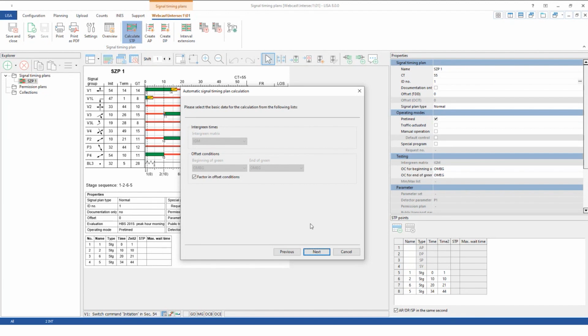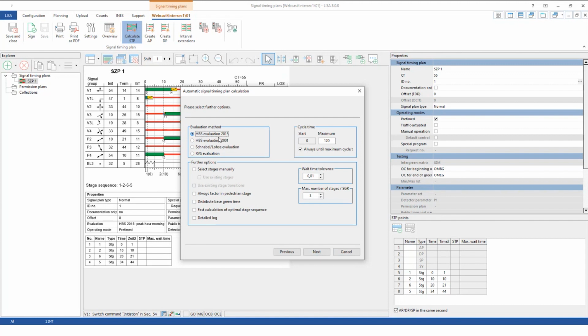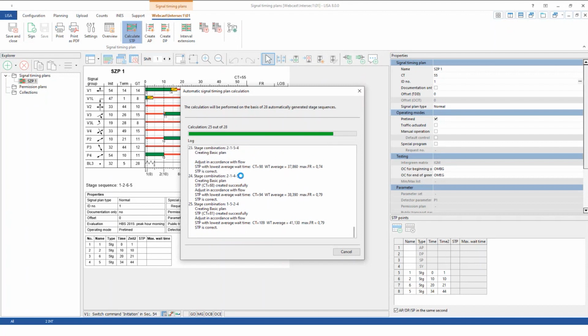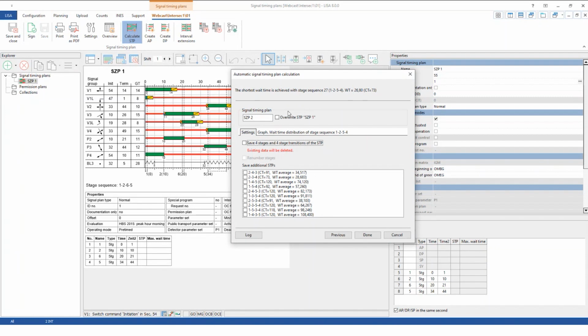Again, intergreen time, offset conditions. So this time we don't have to make these changes afterwards because it's going to factor in these offset matrices that we've defined before right away. Let's go with the German roadside manual version 2015, always until maximum cycle time. Now that the calculation is running with more parameters, it is also finding not as many combinations anymore.